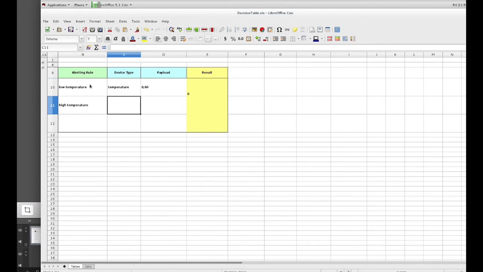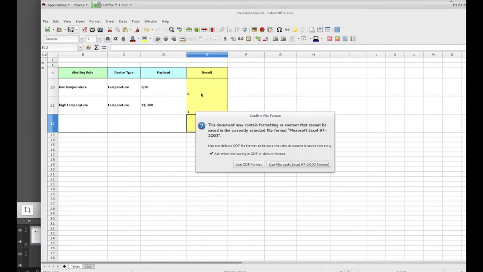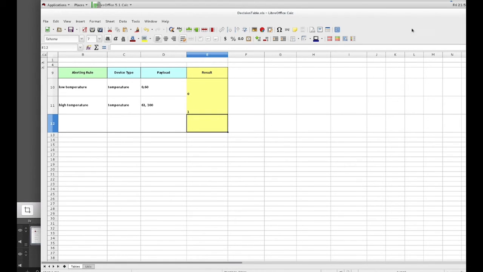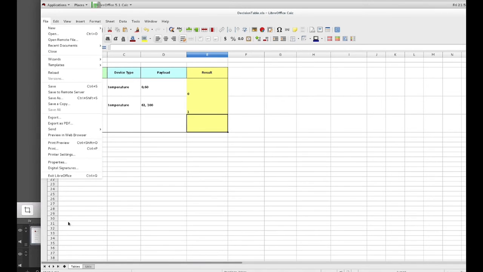And here we'll be creating 2 rules. Rule 1 for low temperature: between 0 and 60, the result field will be 1. And for high temperature, between 61 and 100, the result field will be 1. Once we have populated these 2 rules, we will be saving it and closing it.